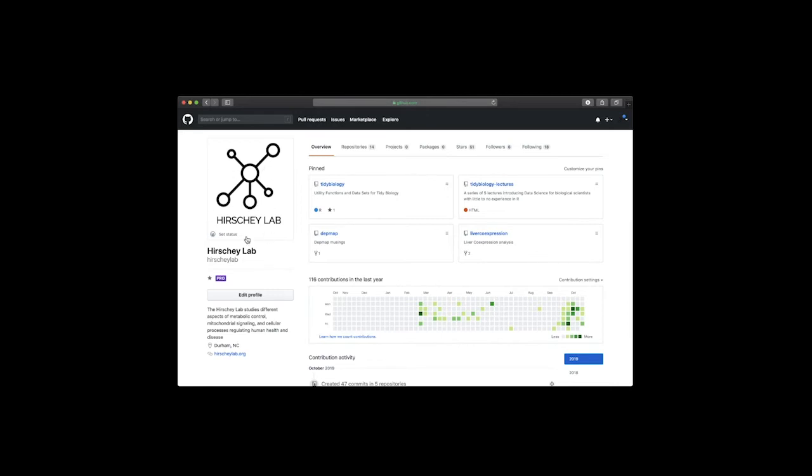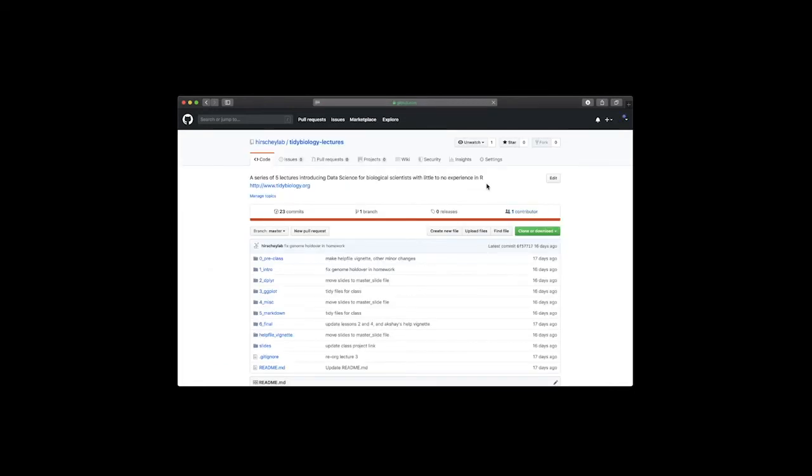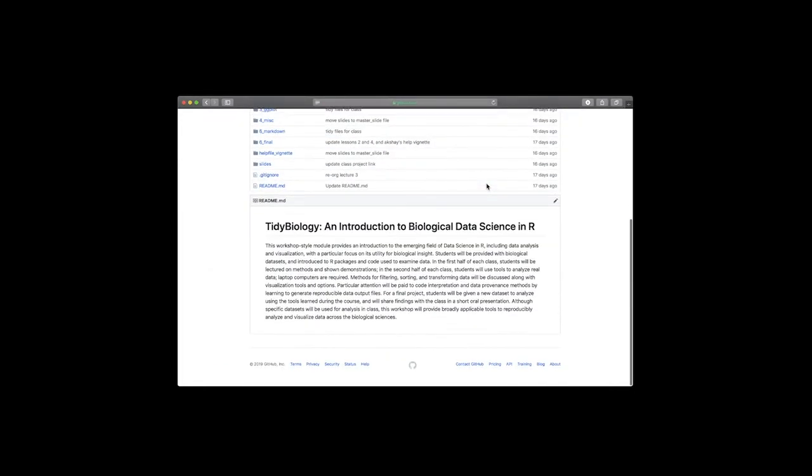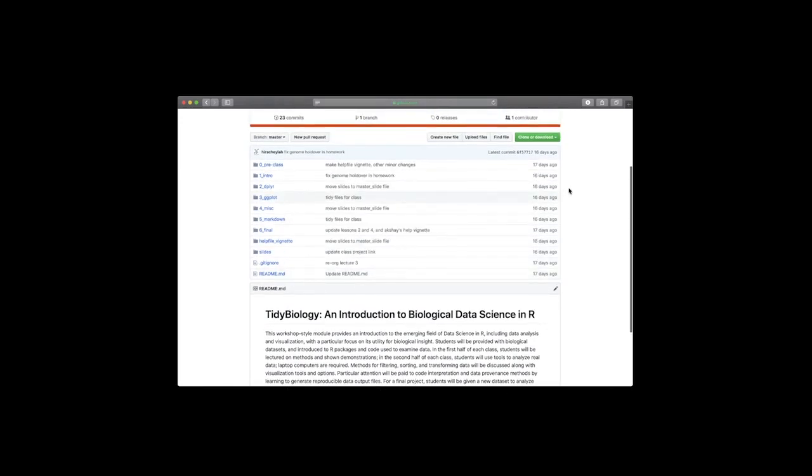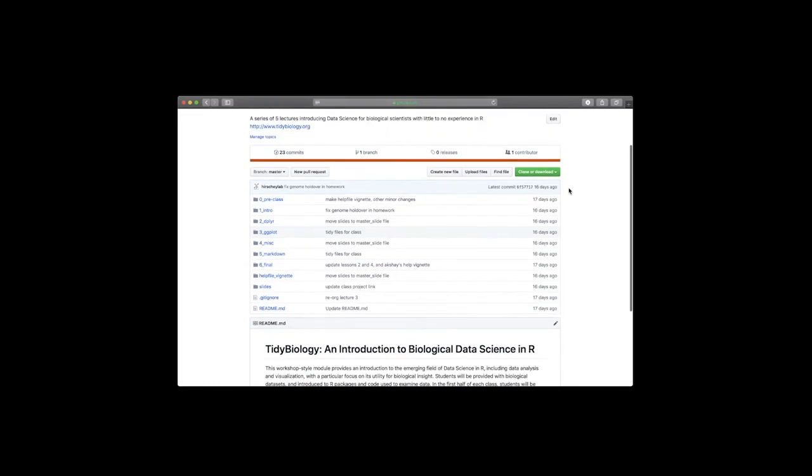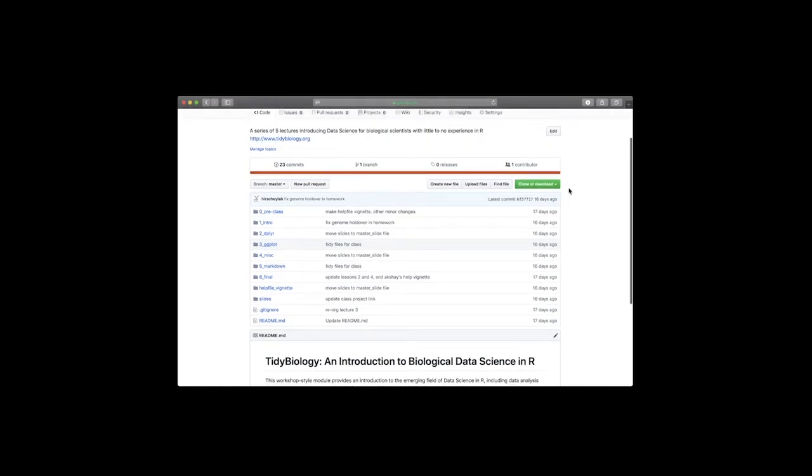If you navigate to this, either search for hirscheylab or go to github.com/hirscheylab, you will see a couple of pinned repositories here. One of them is the Tidybiology lectures. If you click on this, what you'll see is all of the lecture materials that we will go over in class, that are open and freely available, with the ability to follow along at home with these lectures.